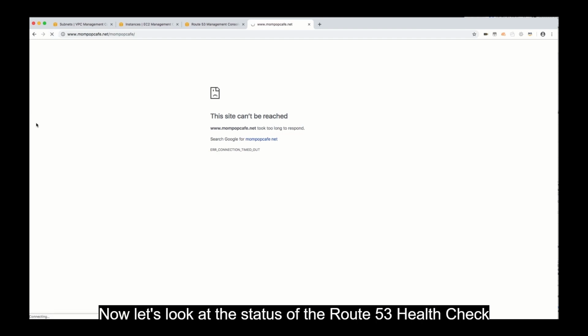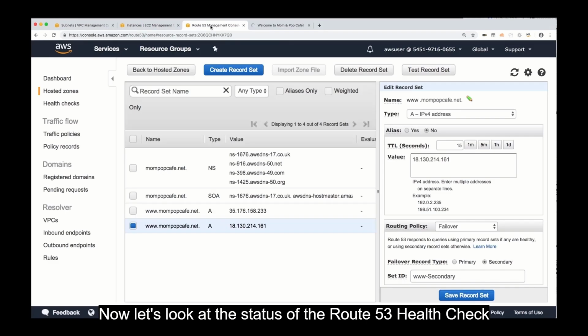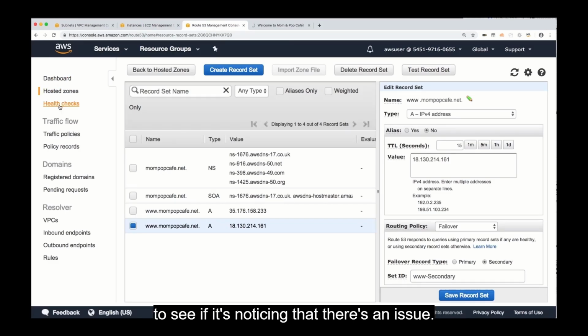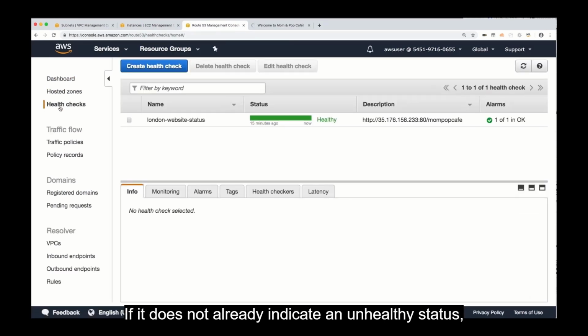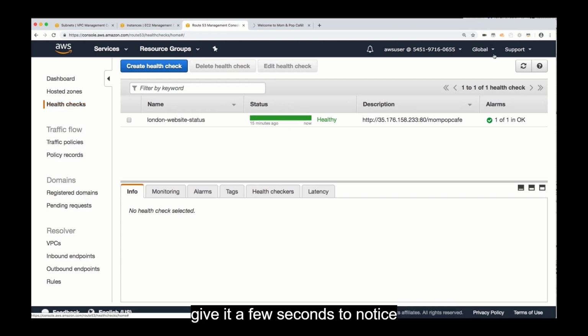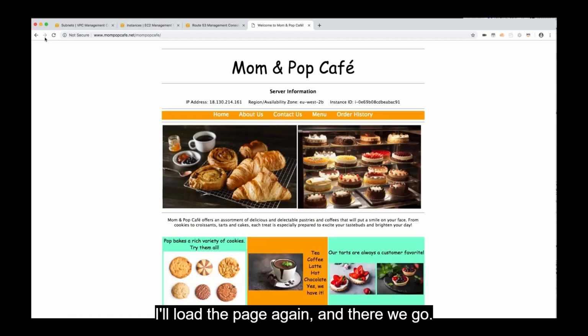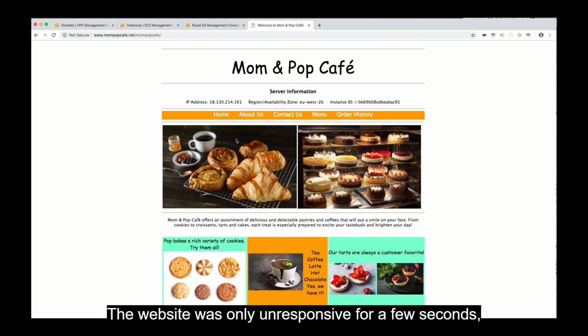Now let's look at the status of the Route53 health check to see if it's noticing that there's an issue. If it does not already indicate an unhealthy status, give it a few seconds to notice that the website is no longer responding. Okay, it's been about 20 seconds, so now notice it is unhealthy. I'll load the page again, and there we go. The primary server is still down, but the website is responsive again. So as you can see, the failover routing is working. The website was only unresponsive for a few seconds.